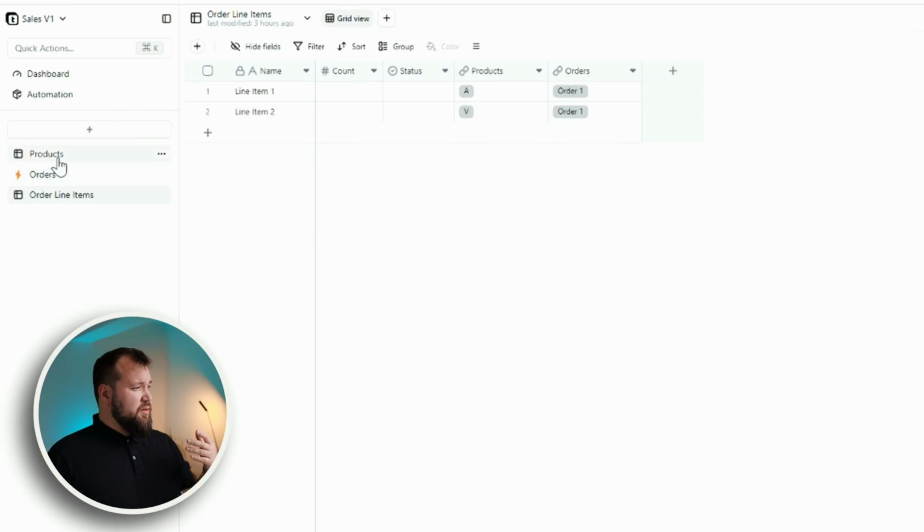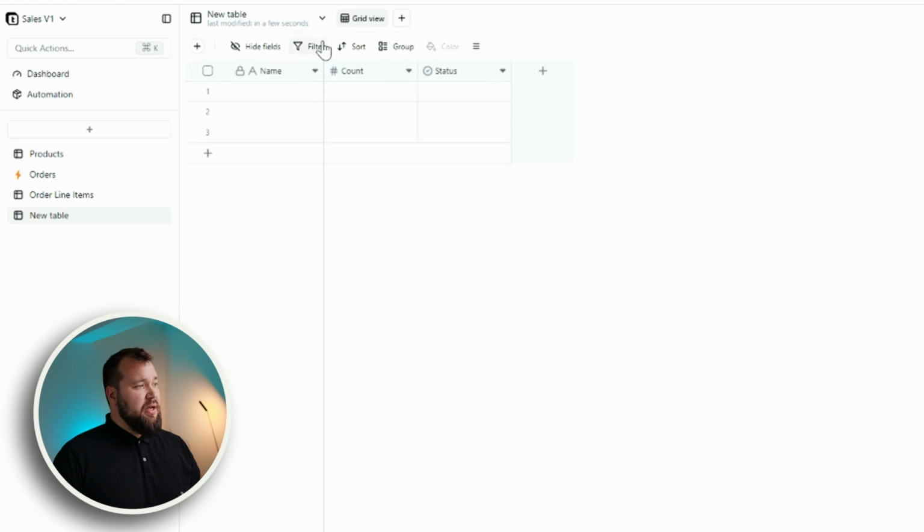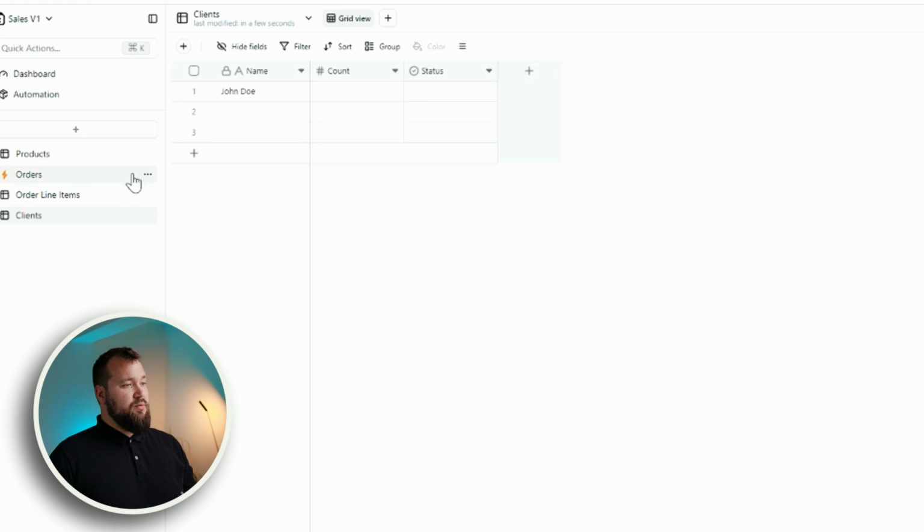So right now I've got 3 tables: products, orders, order line items. Let's add a new table called clients. And immediately it added a new table. I can just double click, call it clients. I've got a name here that I can add. And let's say I want to connect that to an order.